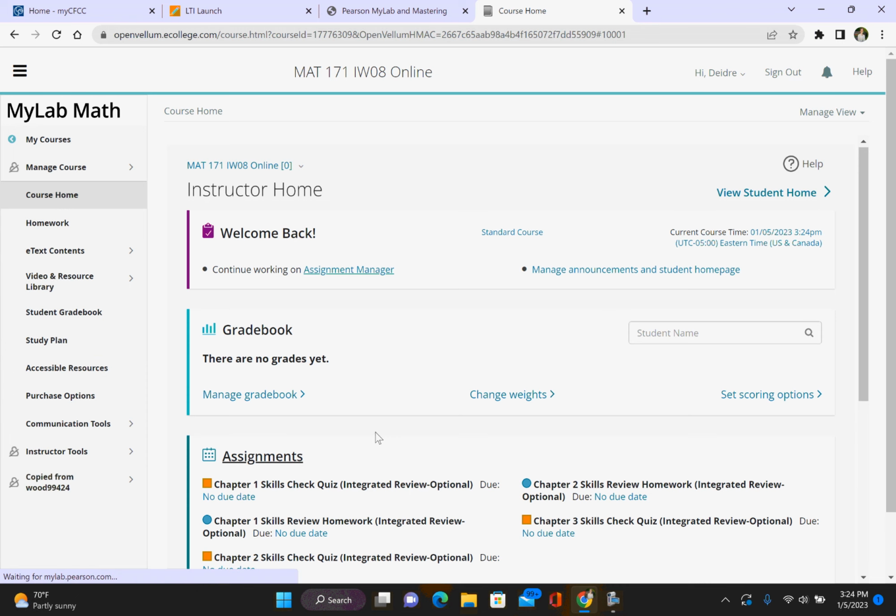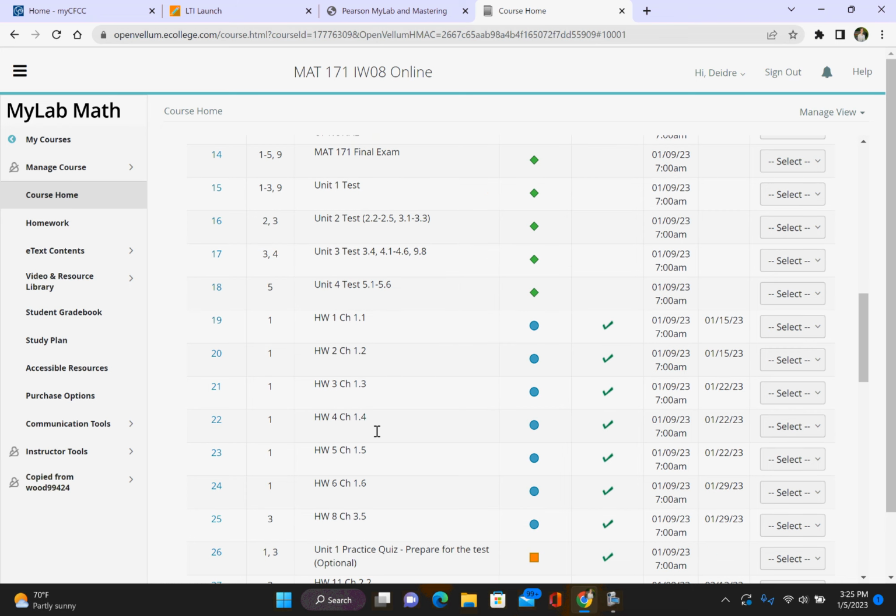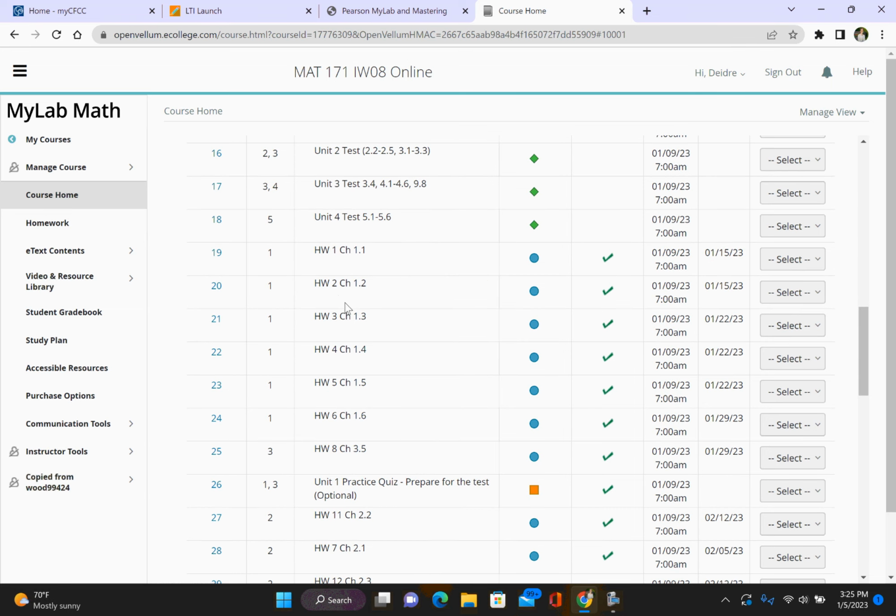I'm going to click on assignments just to give you a preview. I won't be able to click on them just yet because the course itself hasn't opened. But you'll see that here are the homework assignments, and with each unit you'll have several homework assignments. You'll have a practice quiz, and then you'll have a test. The homework can range from, I don't know, 5 questions to 15 to 20 questions per individual homework assignment.